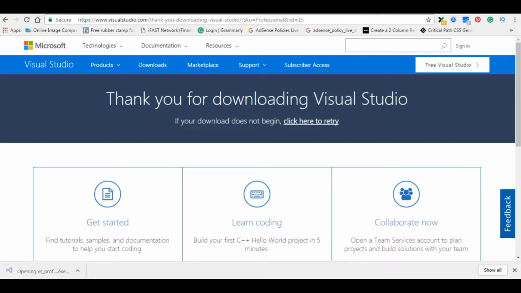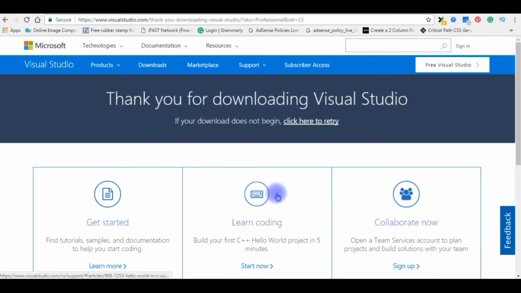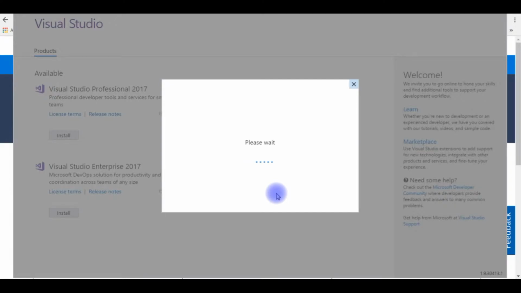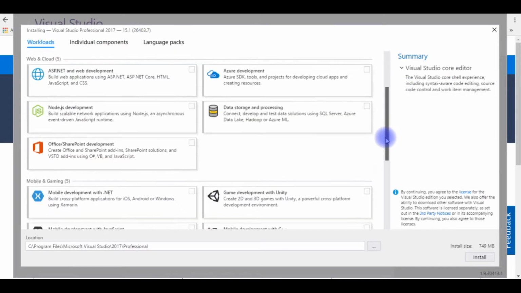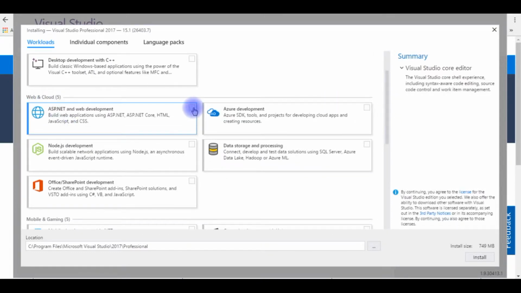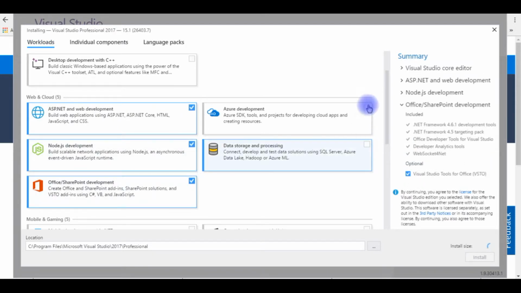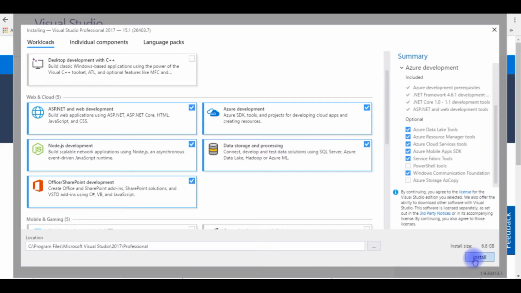Double click on it. Yes. Continue. So here in the installing section, you got plenty of options to download. I require only the web and cloud. So these five options I have chosen. Here you can notice. Click install.